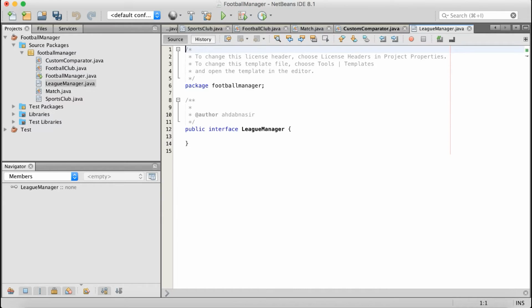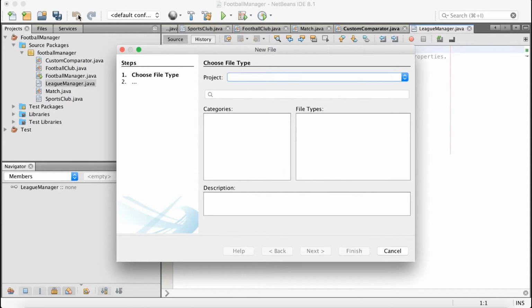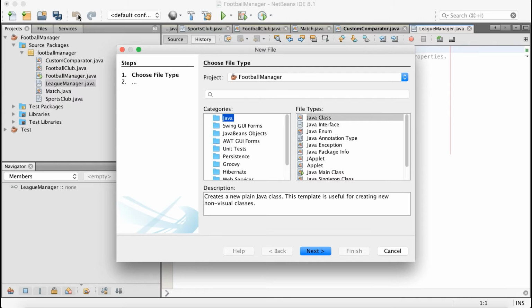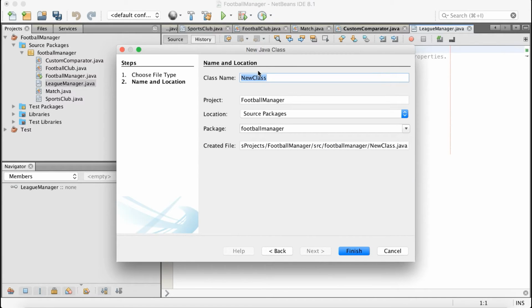So I'm going to go File, New File, and now we're going to create the Premier League Manager class. It's going to maintain a number of football clubs, and we're also going to create a menu to get the user's input. So I'm going to create a Java class, click next, and name it Premier League Manager, just like that. I'm going to click finish.